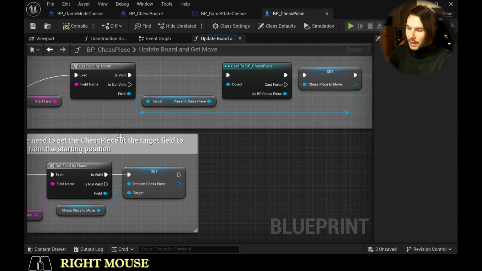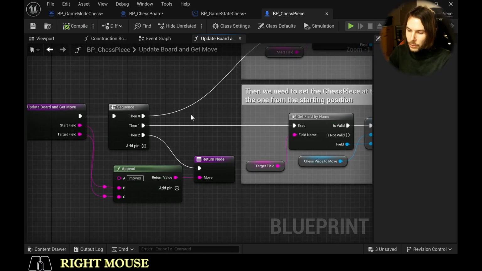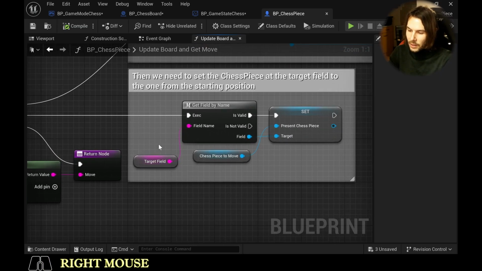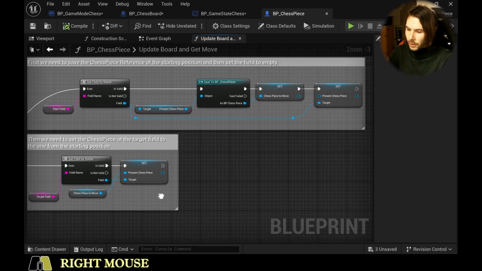And before I answer why exactly this is done here, we go to the next step, and then we just get our target field, get the field again by its name, and then set the chess piece to move as our present chess piece on the target field. Let me quickly explain why we have to do this logic. So let's show it to you one more time.